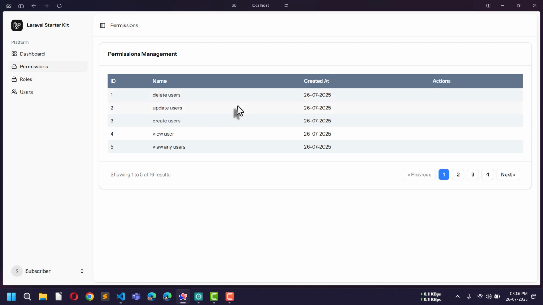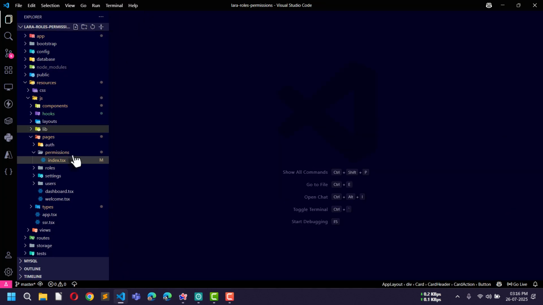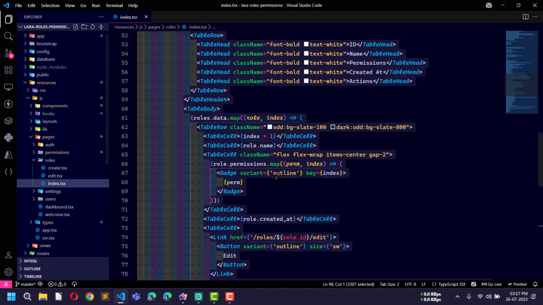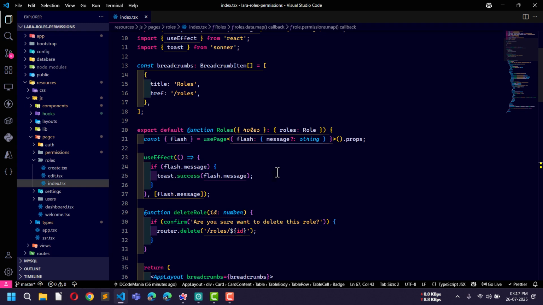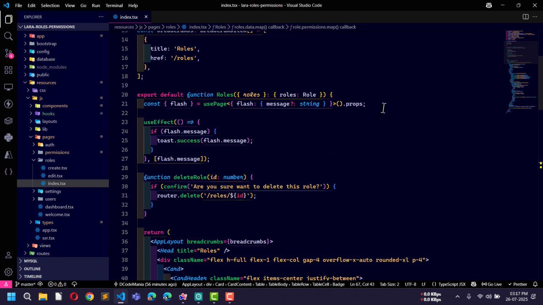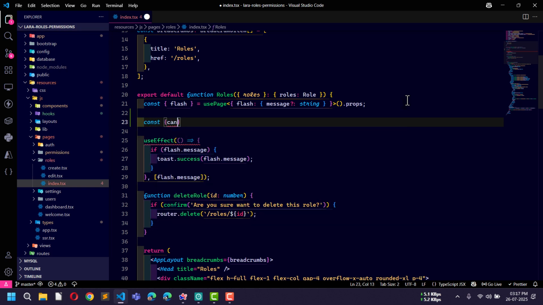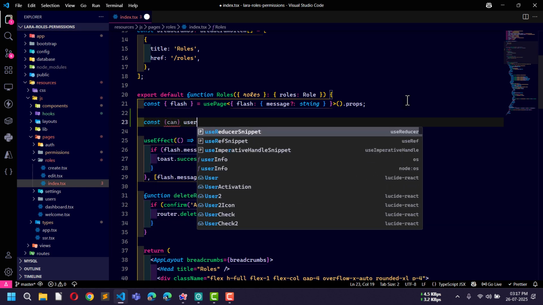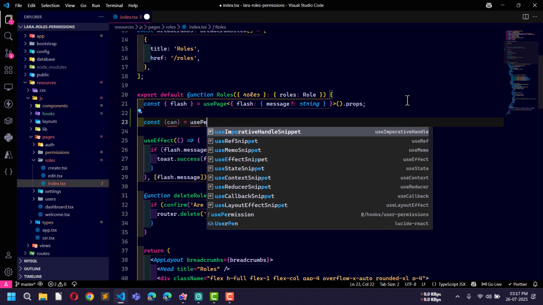So similarly we have to do this for all the files. So this is completed, so close. Now go to roles and go to index. Okay, so in index we just need to do the changes in the index file. Okay, so here just use const can, use permission.